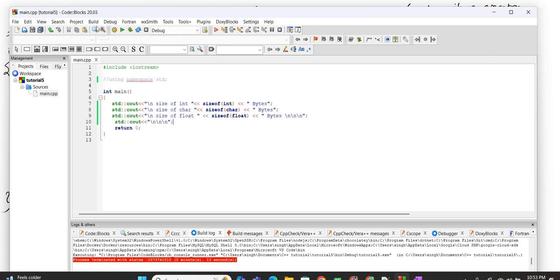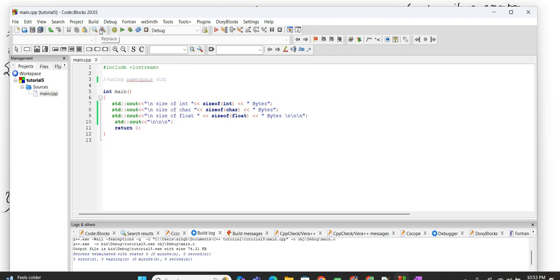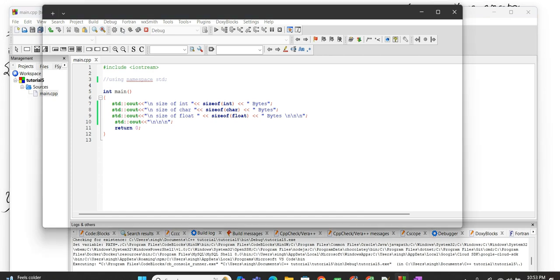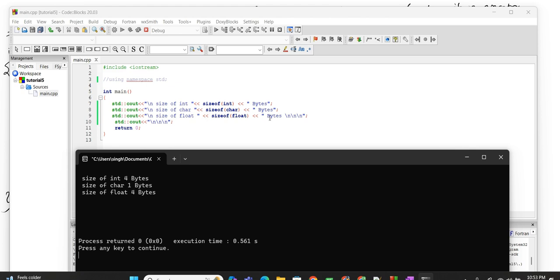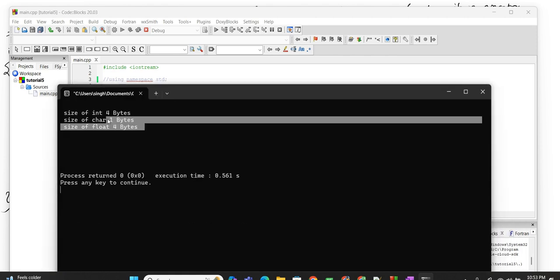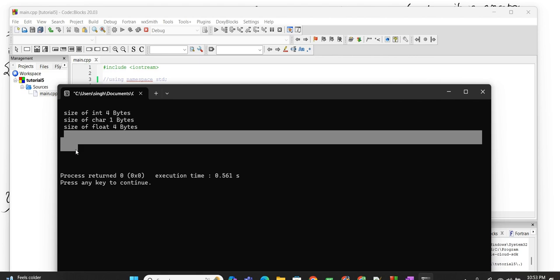So I saved it, and then I build it from here. I got 0 errors, and then I will run it. This will show you 6 lines, because after printing the last statement, size of float, we are giving 3 new lines here, and then at line number 10 also we are giving 3 blank lines. That's why it's printing 6 lines here.